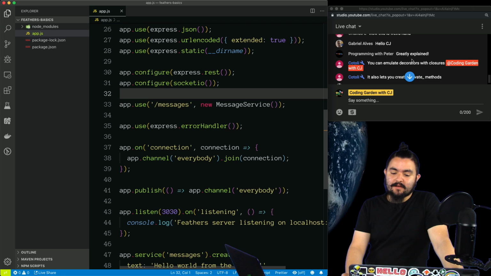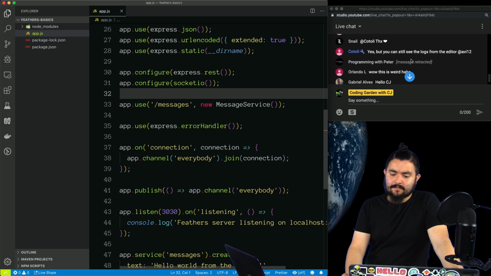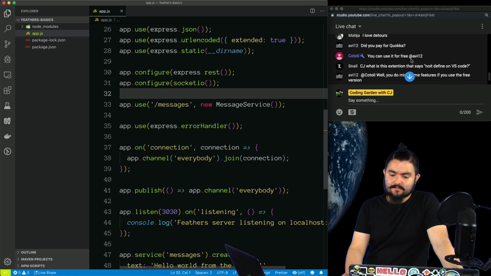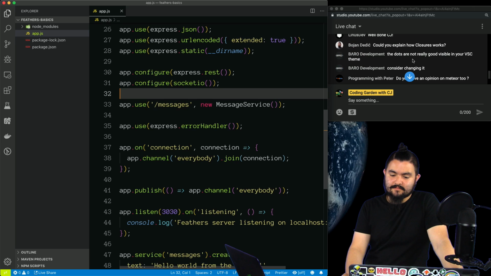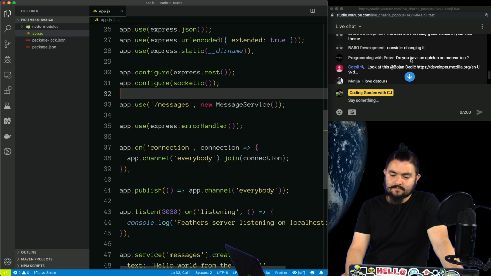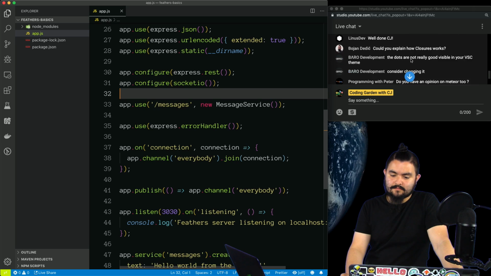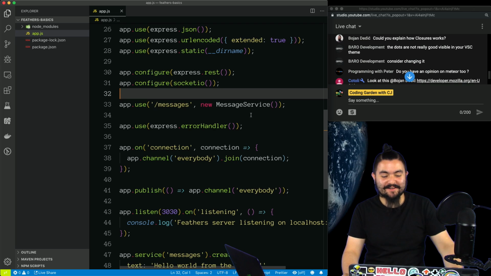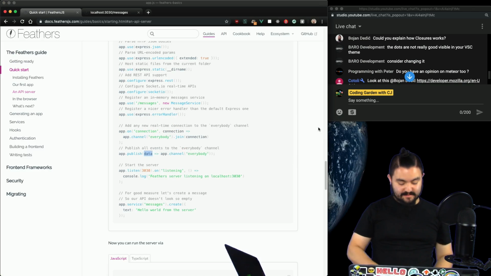Programming with Peter is asking, where is it? Oh, yeah. Do I have an opinion on Meteor? I've only stumbled across Meteor.